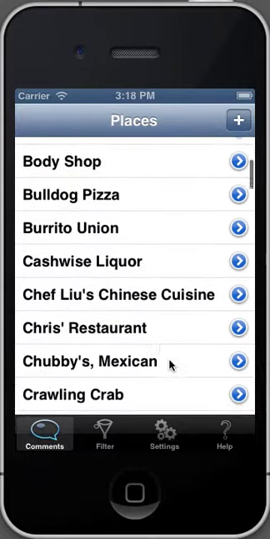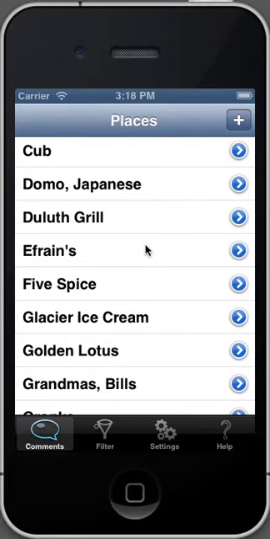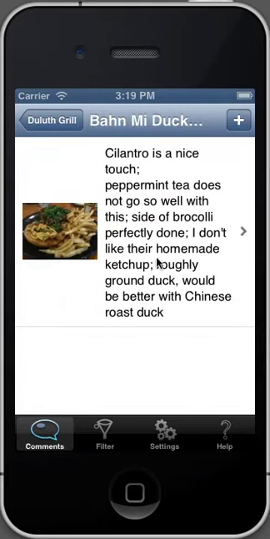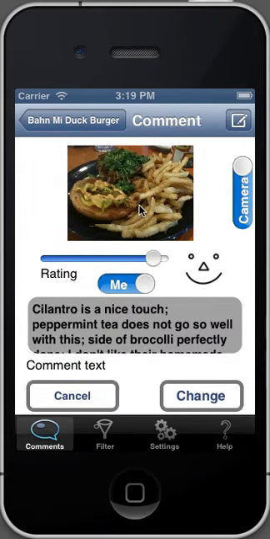And I want to show you a few more things. First thing I want to show you is an example of a place with some comments from actually eating a meal there. So I'm going to take a look at Duluth Grill. So here's some items that I had and or one of my friends had at the Duluth Grill. So a duck burger, and so that's got a comment, a pretty long piece of text, and a picture. And there's the picture. If you want to see the picture bigger, you just do a pinch gesture, a zoom gesture on the image. I can't show you that on the simulator.